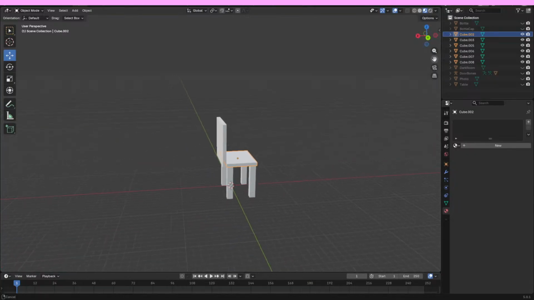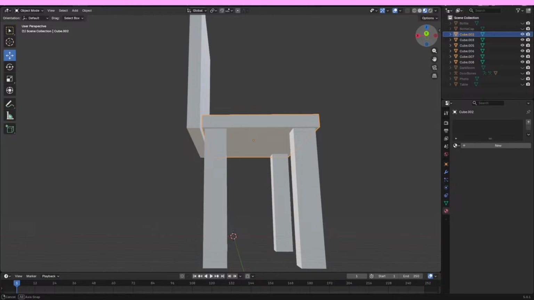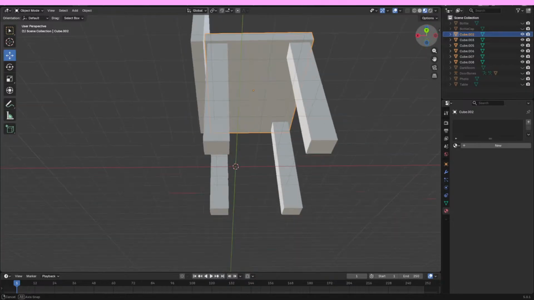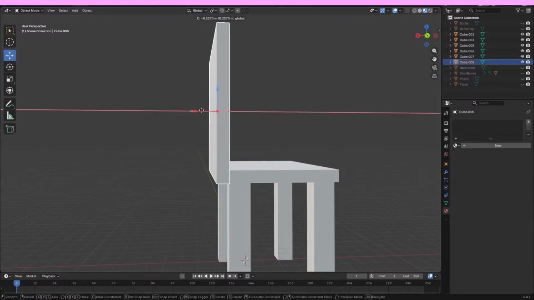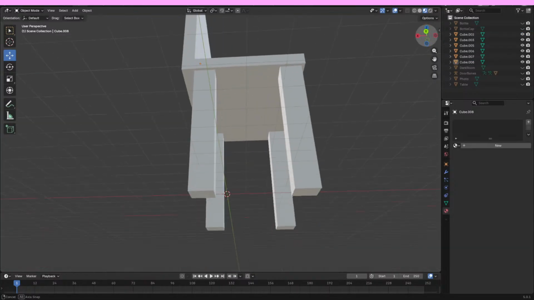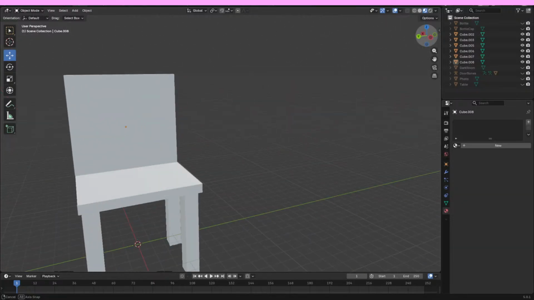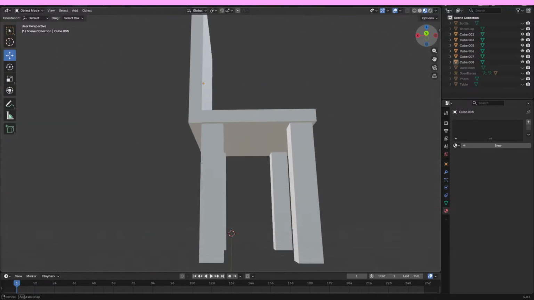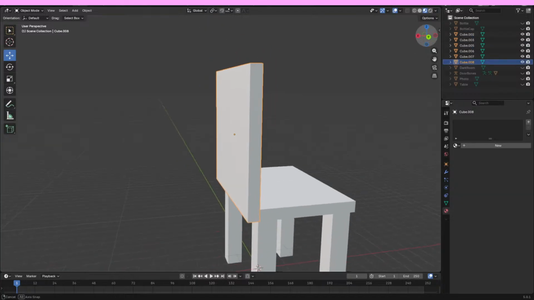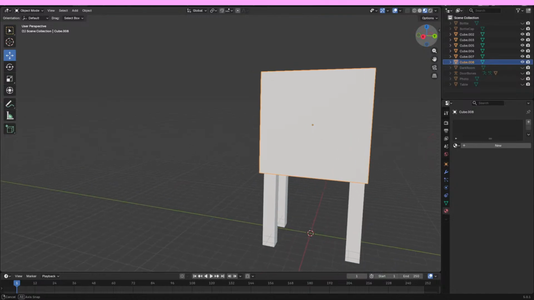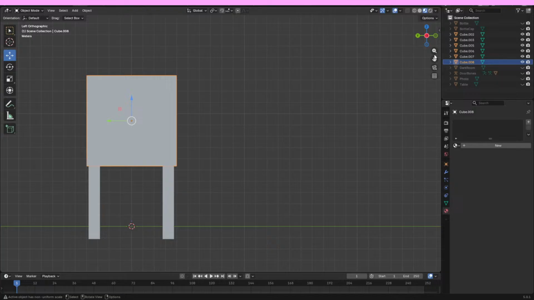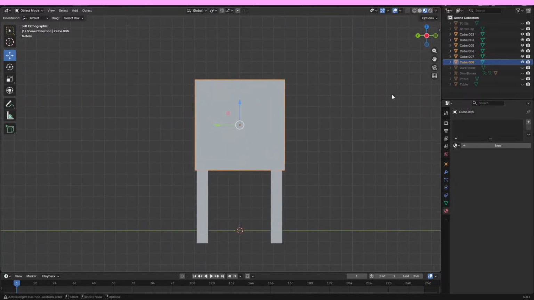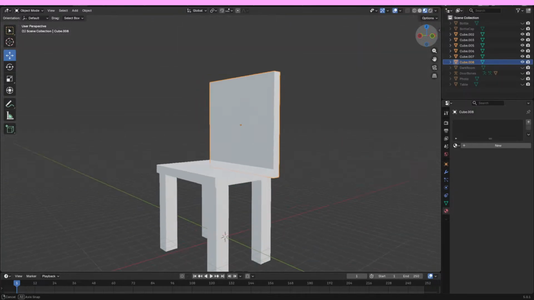Alright, so now we're gonna kind of fix up this chair a little bit. I did a little bit of a rush job. So, yeah. I think the legs and the bottom are fine, but I want to fix the top part, I think. It's what's kind of bugging me a little bit.